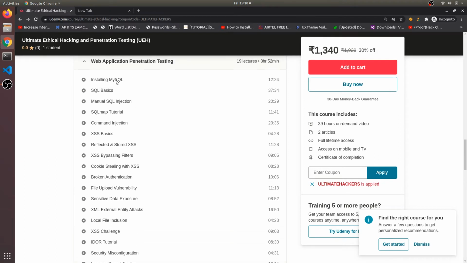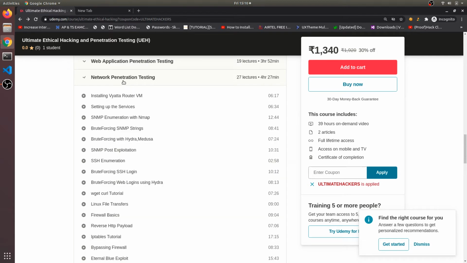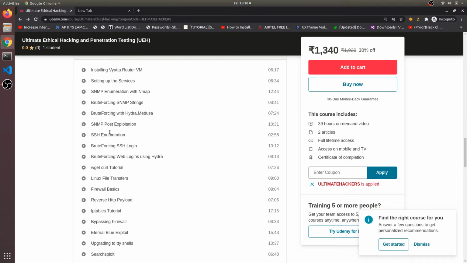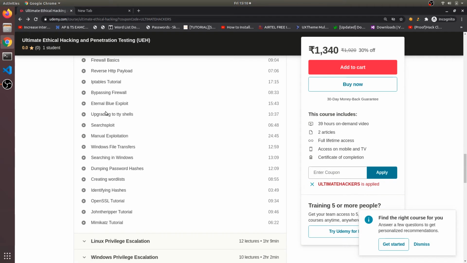You can see the OWASP Top 10 covered. Now we will see network pen testing, from SNMP pen testing to brute forcing and Linux file transfers, etc. And we also do the manual exploitation, using Metasploit and manual exploitation of this EternalBlue exploit.